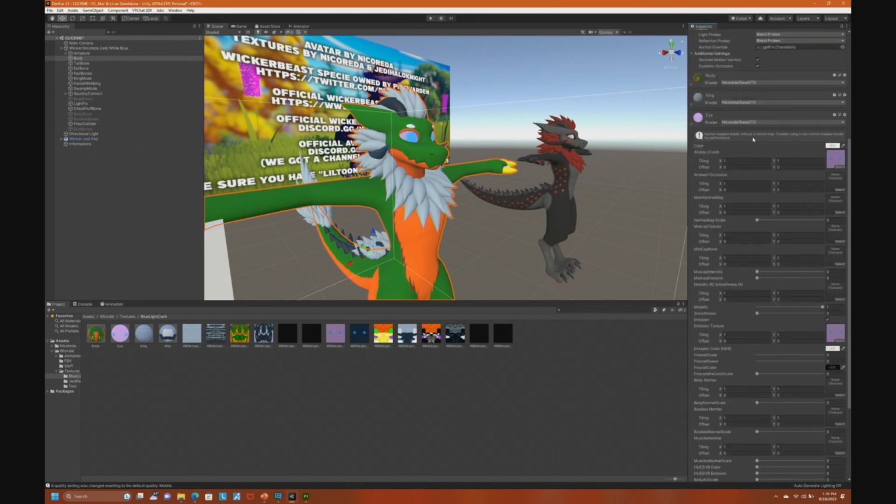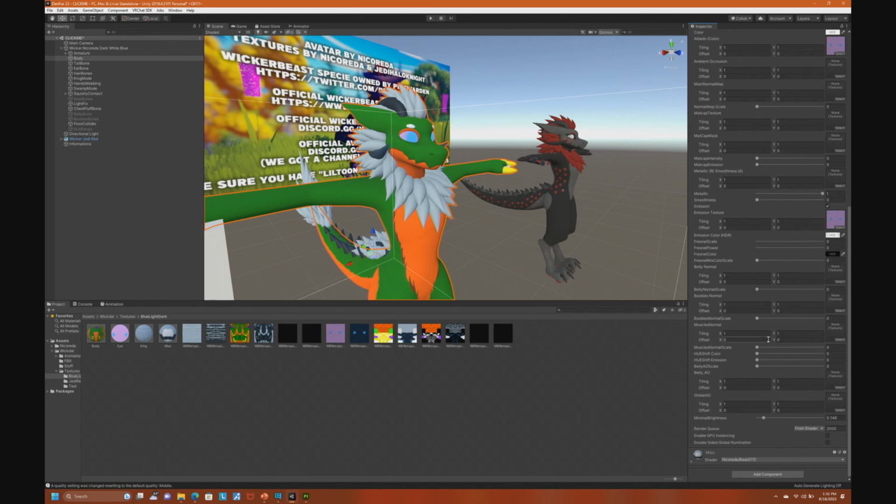The properties that show up on your shader will depend on what shader you are using. We will cover shaders more in 102.